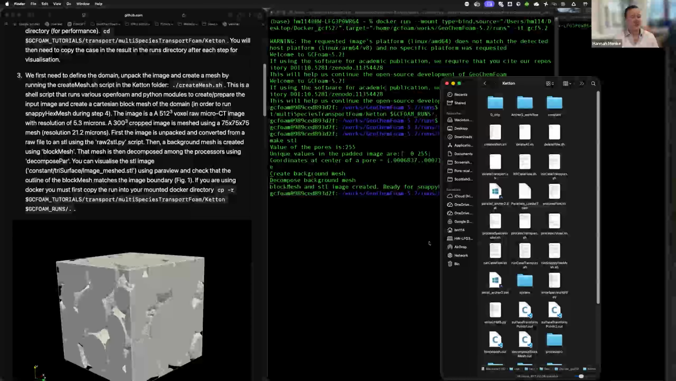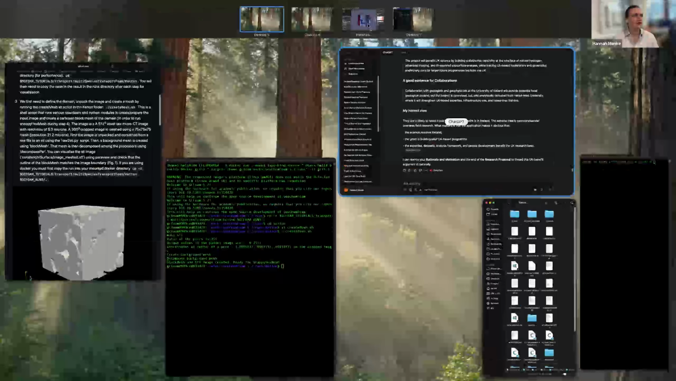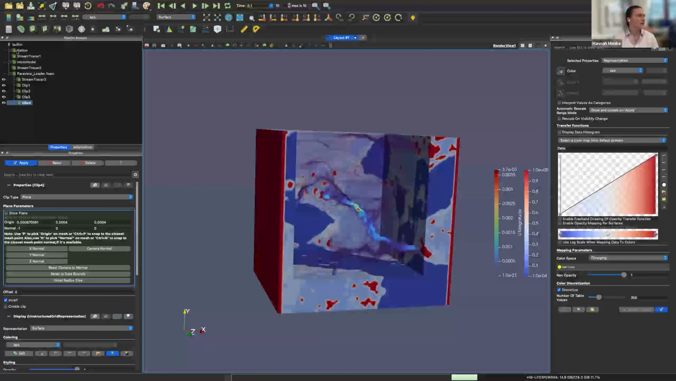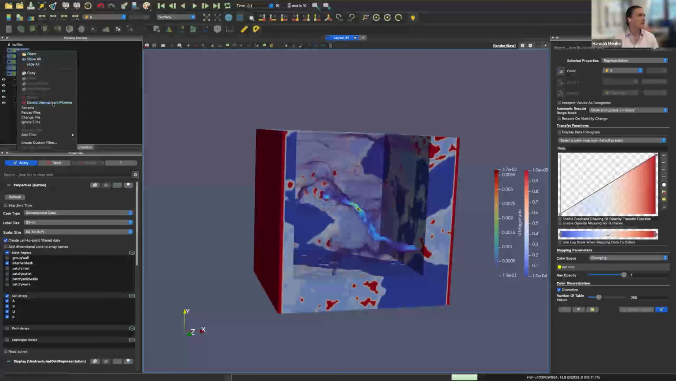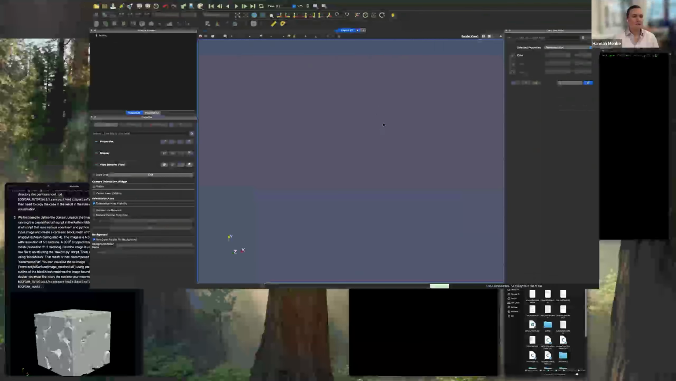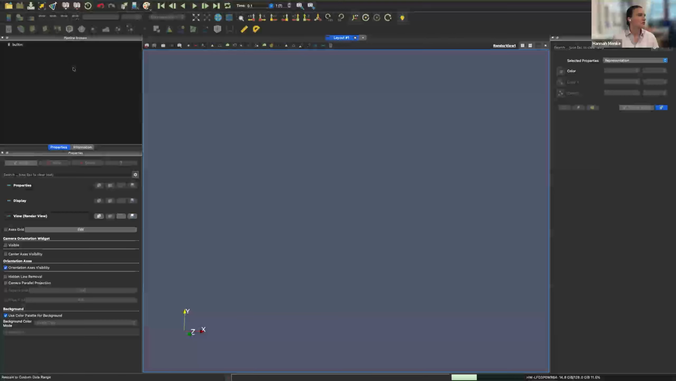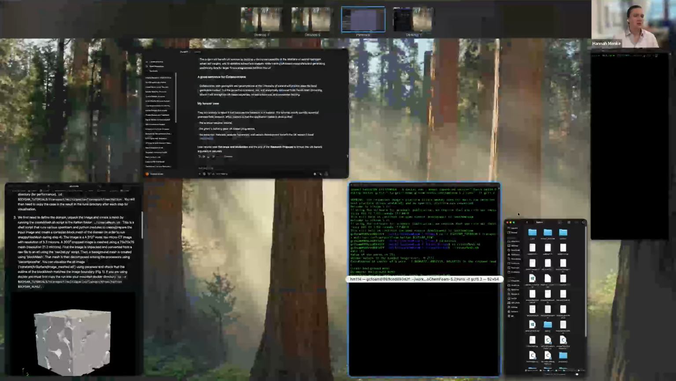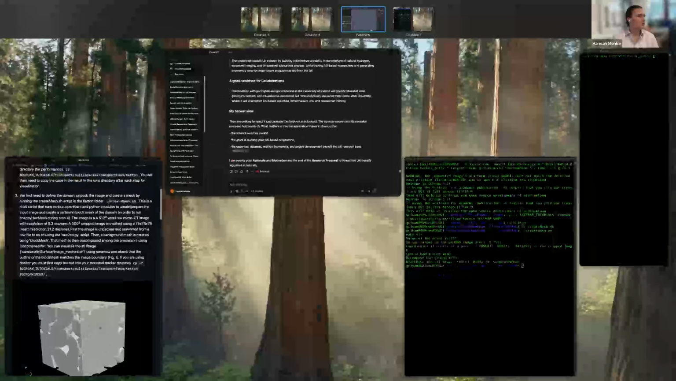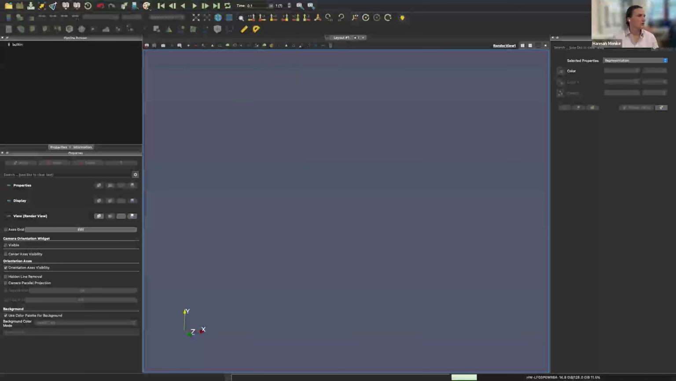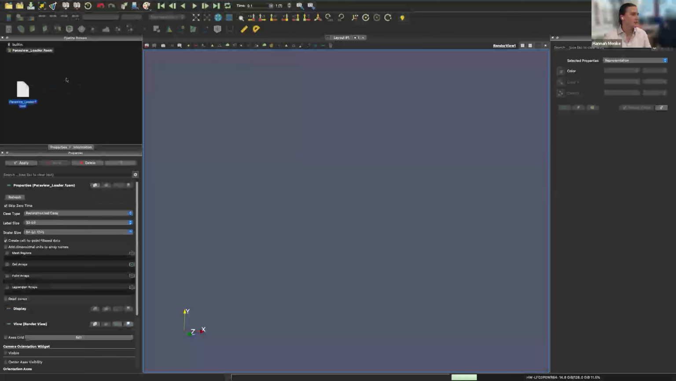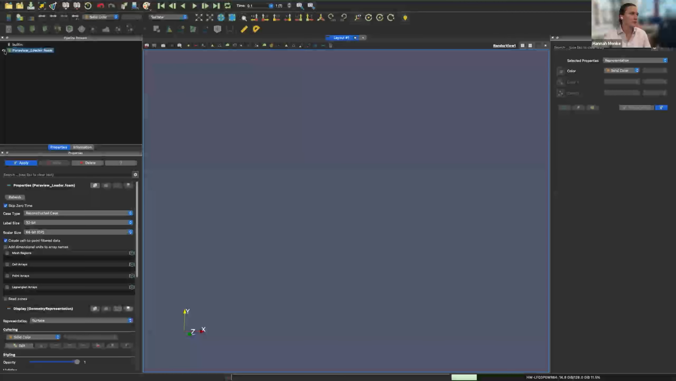Okay, so it's done. And so we can take a look in ParaView. Sorry, I forgot to clear these. So with ParaView, we can essentially, it's hard for me to show it to you, but we can drag in what's called a pointer file called ParaView_loader.foam. And so you just drag it in from the folder.